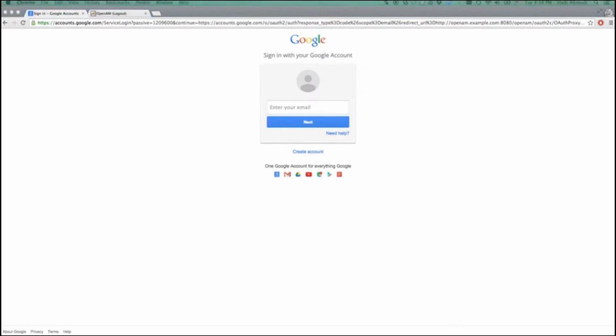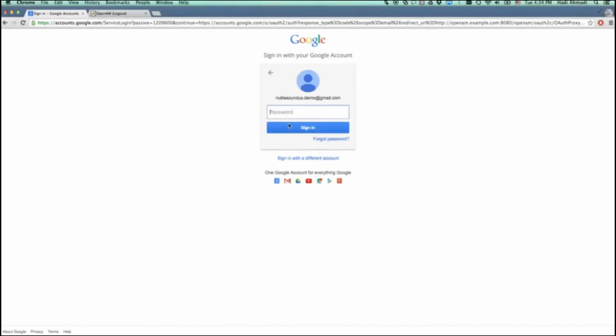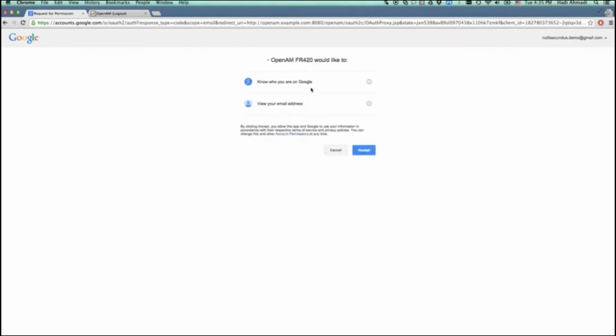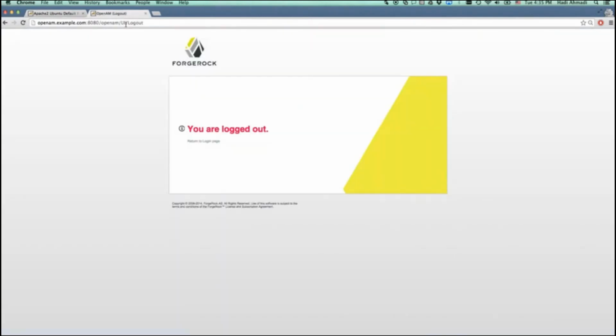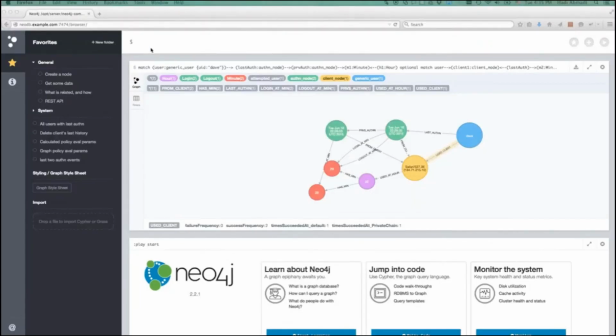Now, Hadi needs to provide his email and password. And by giving this email password through an OAuth 2 authentication, Hadi can get access to the page. Okay, now let's log out of Hadi's account as well and go back to the graph interface and see what's happened to the client node.